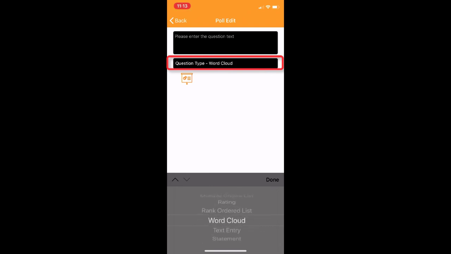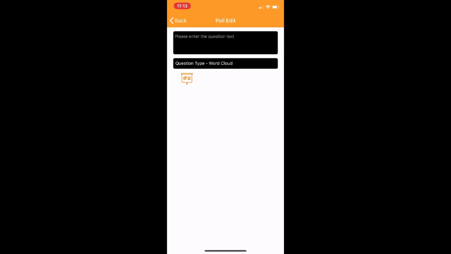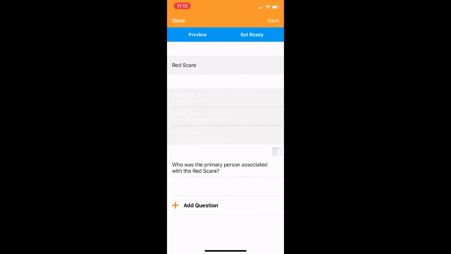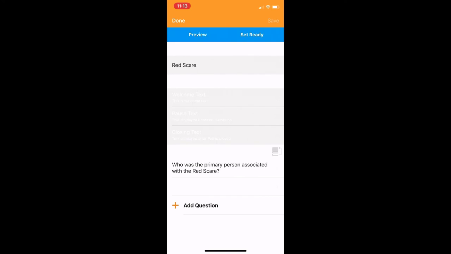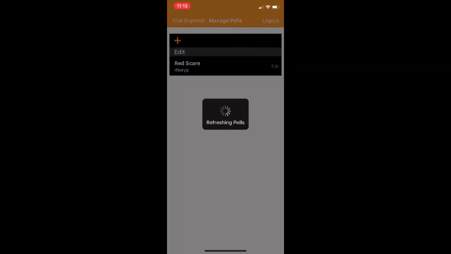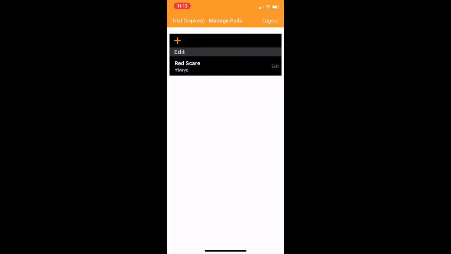Maybe I do a word cloud, and then I would go in, but for this one, there would not be any answers because students would type in their responses to that. Once I'm done, I just click back, go add question, or keep going until I'm finished with it. I would set it as ready. Once I'm finished, I could click save, and then if I want to come back and edit it, I can. I can also click preview to see what the students are going to see. And once I'm done, I can just click done. And then I'm ready to go.